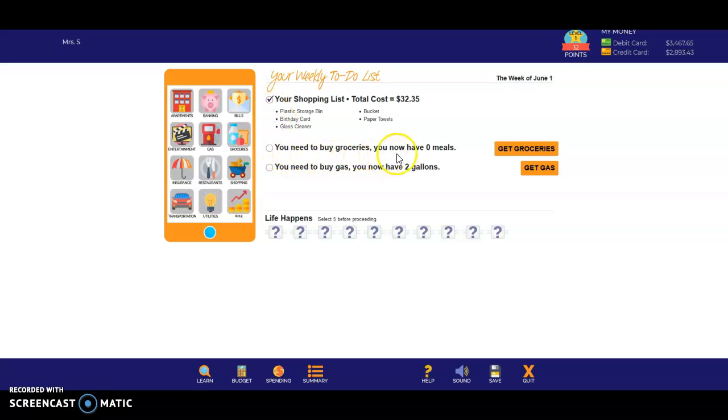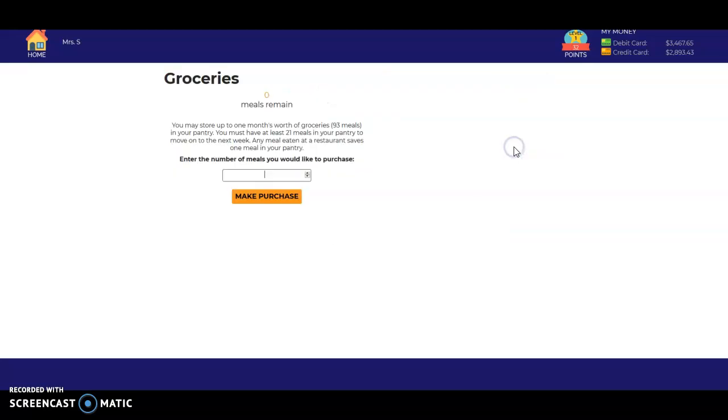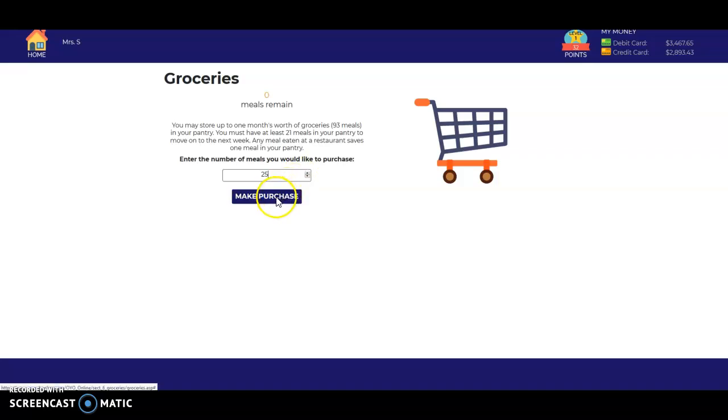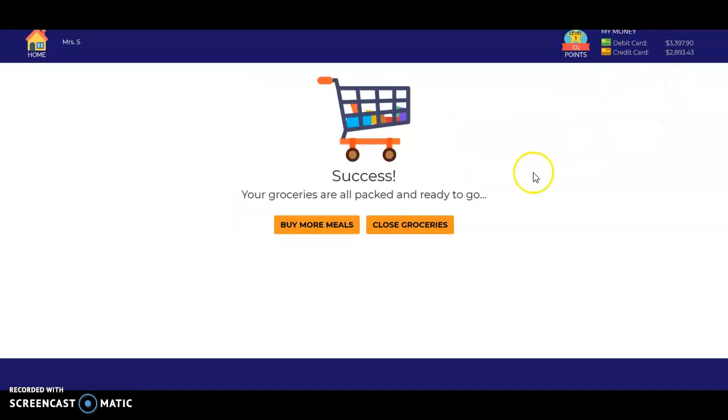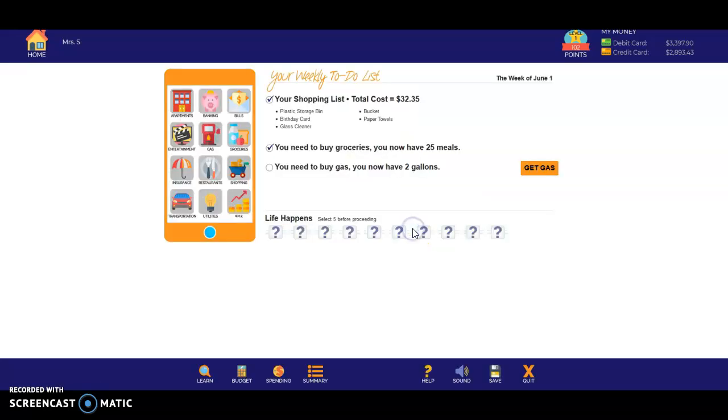So you need to buy groceries because you have 0 meals. So let's go grocery shopping. It says that 1 month's worth of groceries is 93 meals that you need to put in your pantry. You must have at least 21 meals in your pantry to move on to next week. So let's put 25 meals in. Okay? So I make the purchase. What would you like to use? It's $69.75. Let's use the debit. Okay? So now I'm good. I'm going to close the grocery. That checks that off. And it wants to know about gas.